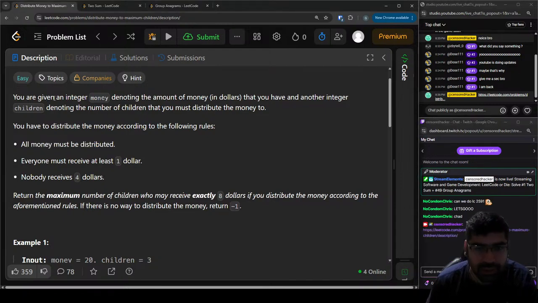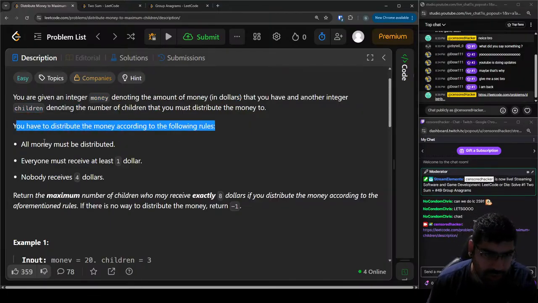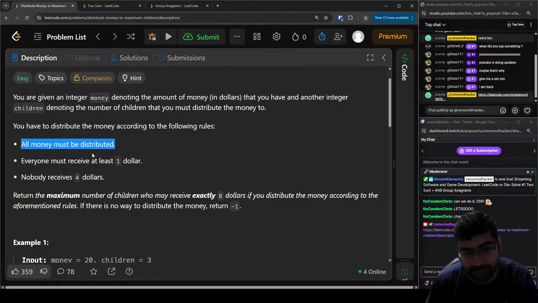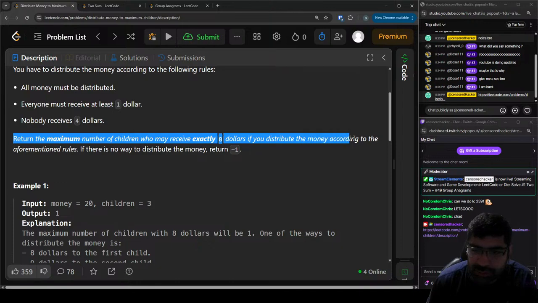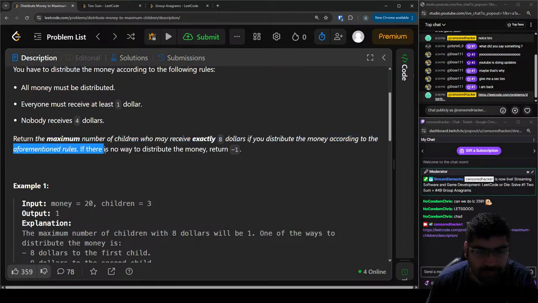Okay, going back, we have money denoting the number of dollars we have, and another one, children, denoting the number of children. The rules for distributing the money are: all money must be distributed, everyone must receive at least $1, and nobody receives $4, exactly $4, not more or less. Return the maximum number of children who may receive exactly $8 if you distribute the money according to the rules. If there is no way to distribute the money, return -1.